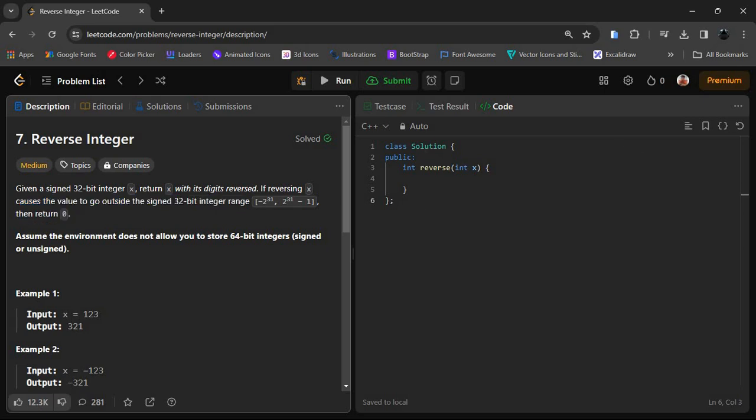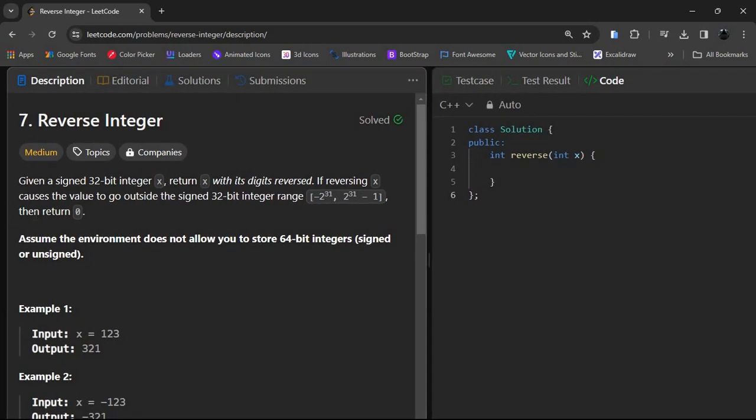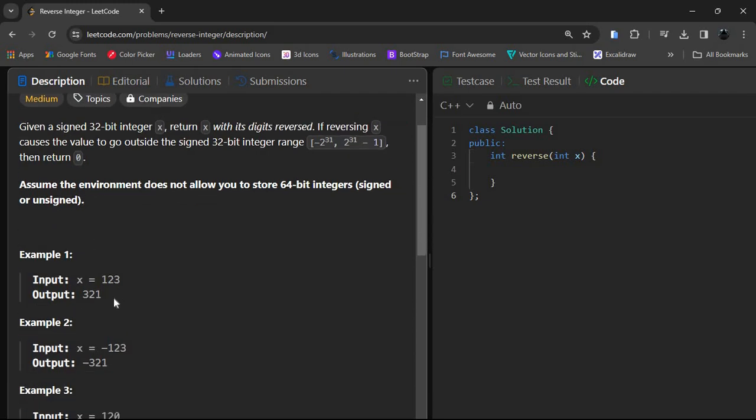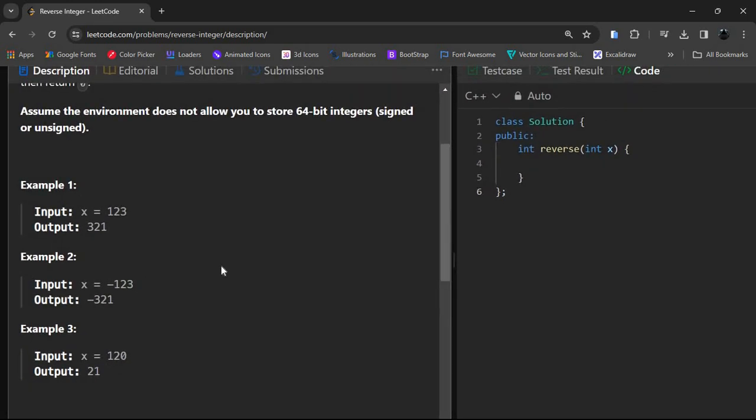So suppose our system is, you have to imagine, a 32-bit system, so we can store only 32-bit numbers. A 32-bit integer will be given as the input and we have to reverse that. After reversal, if the answer is more than a 32-bit integer, we have to return 0, or else we have to return the reversed digits. Suppose this is 123 and we have to return 321.